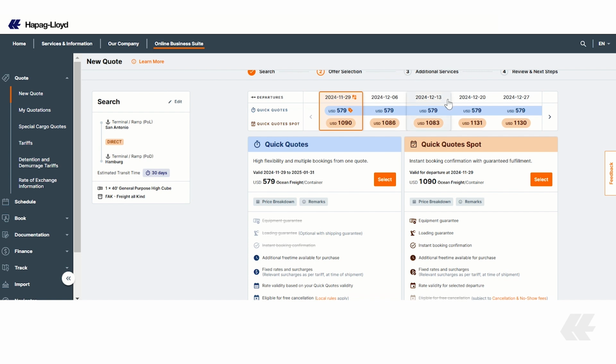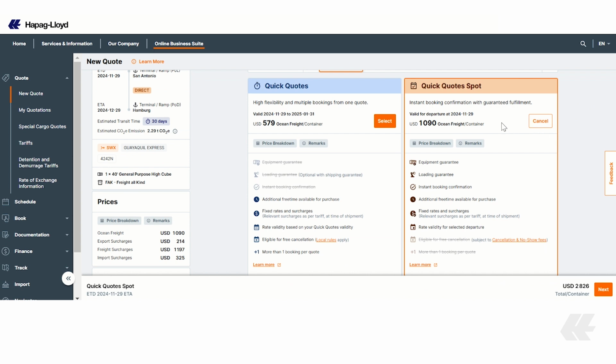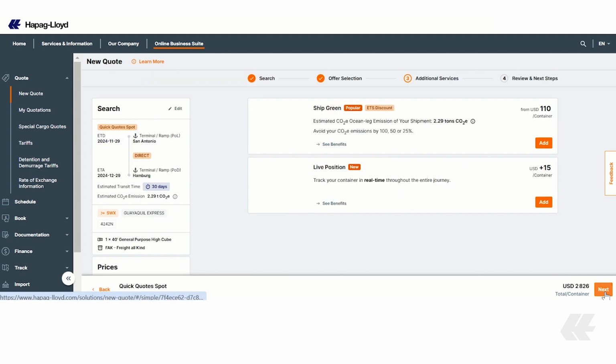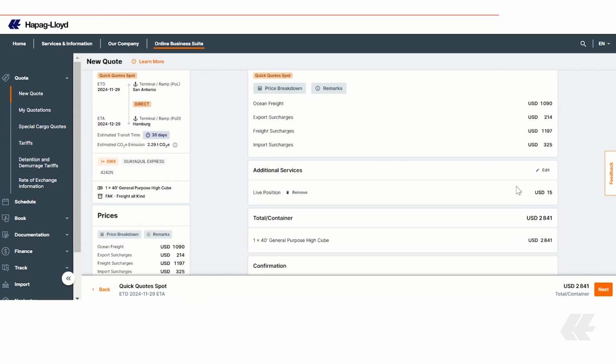Let's go back to the selection of the product. This time, we select Quick Quote Spot. The process is mostly the same as with Quick Quotes. You can see your information about the vessels and services in the sidebar, and you also have the opportunity to add additional services on the next screen.